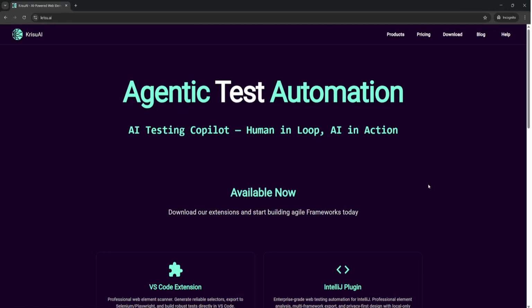Welcome guys. So in today's video, we are going to see how you can use the VS Code extension for Element Insight. There are two extensions: one is for VS Code, and one is for IntelliJ IDEA and other JetBrains IDEs basically. Today we are going to see how we can work with the VS Code extension, how we can record things and all.